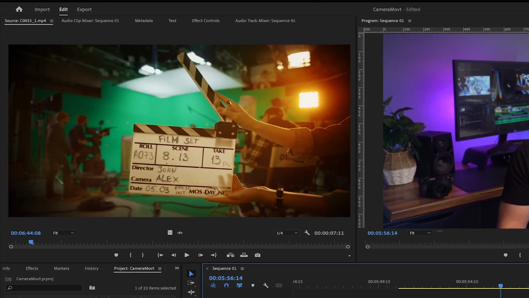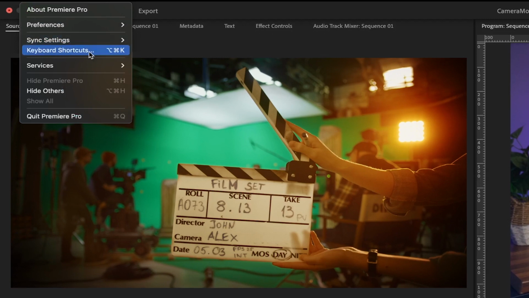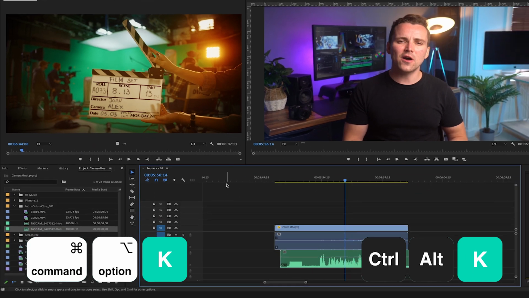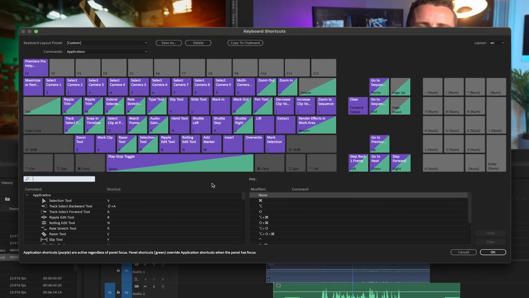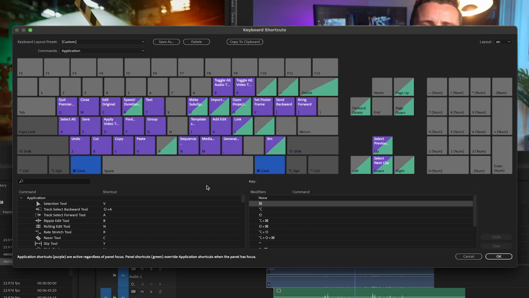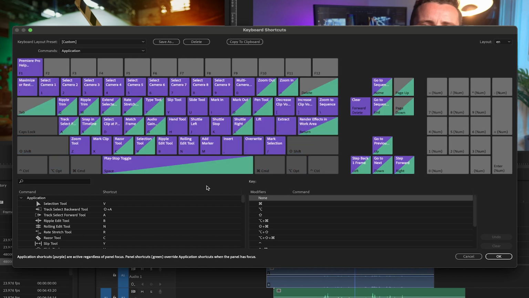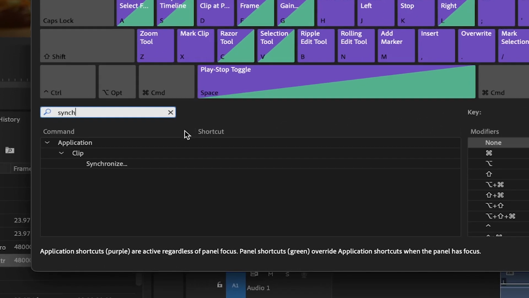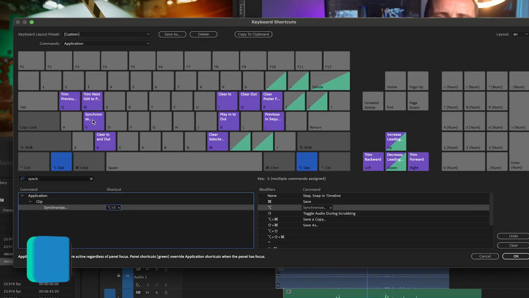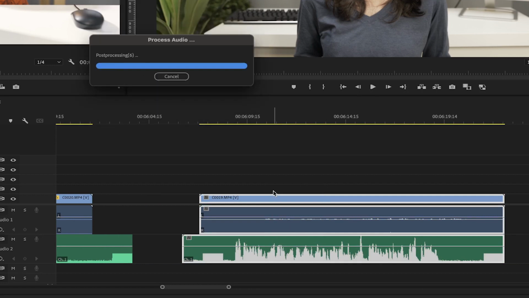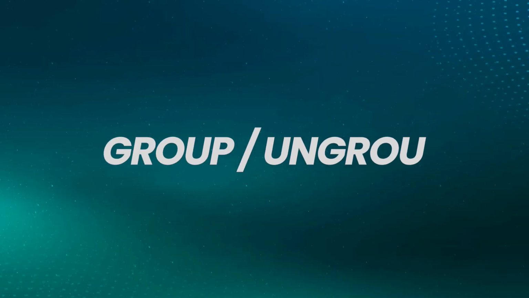Go to Premiere Pro icon at the top left corner, then select Keyboard Shortcuts. Or you can press Command Option K for Mac, Control Alt K for Windows. Here, you can see which actions are assigned to which key. Press Shift, Command, Option, Control, or Alt keys to see what other actions are linked. In this search box, look for the tool Synchronize. It doesn't have a shortcut yet, you can see there's nothing assigned. I will press Option and then drag it to the letter S. And there you go. Group, ungroup.